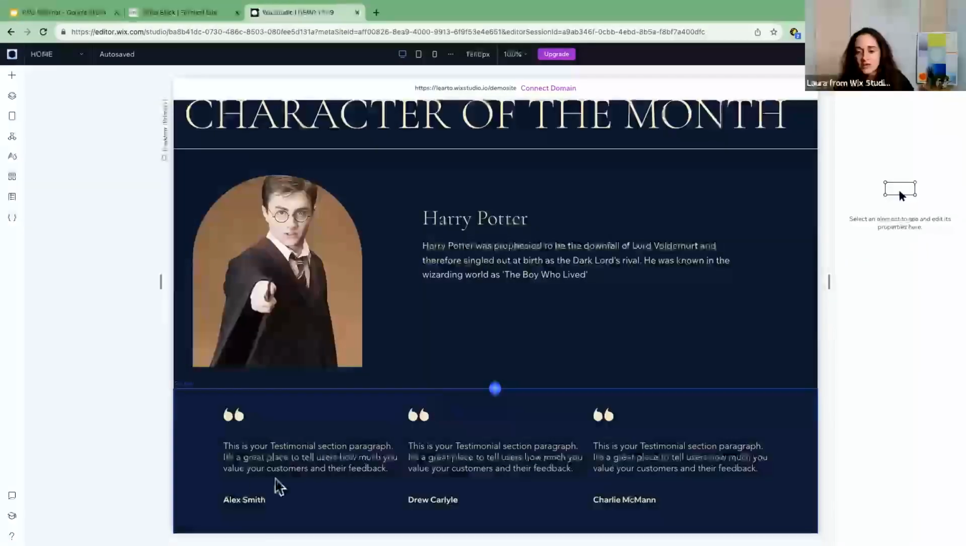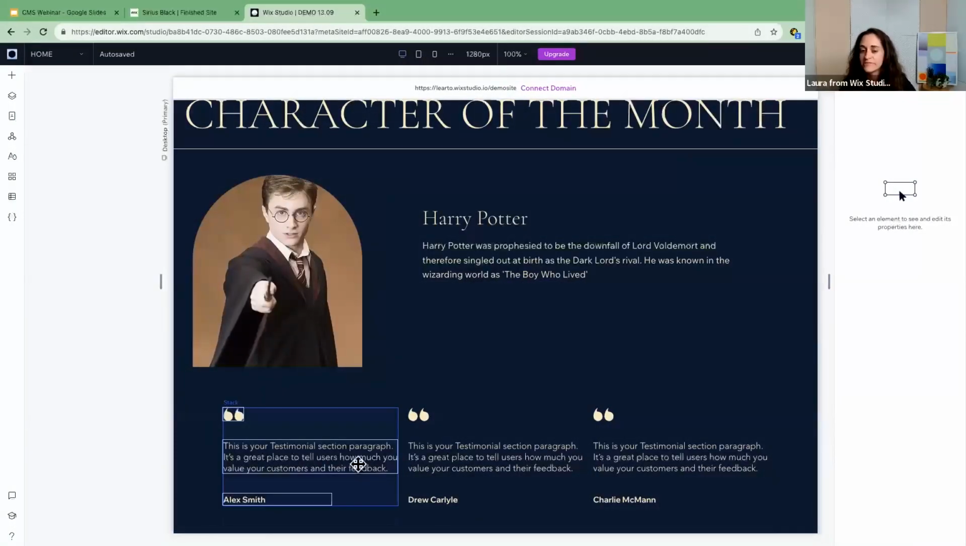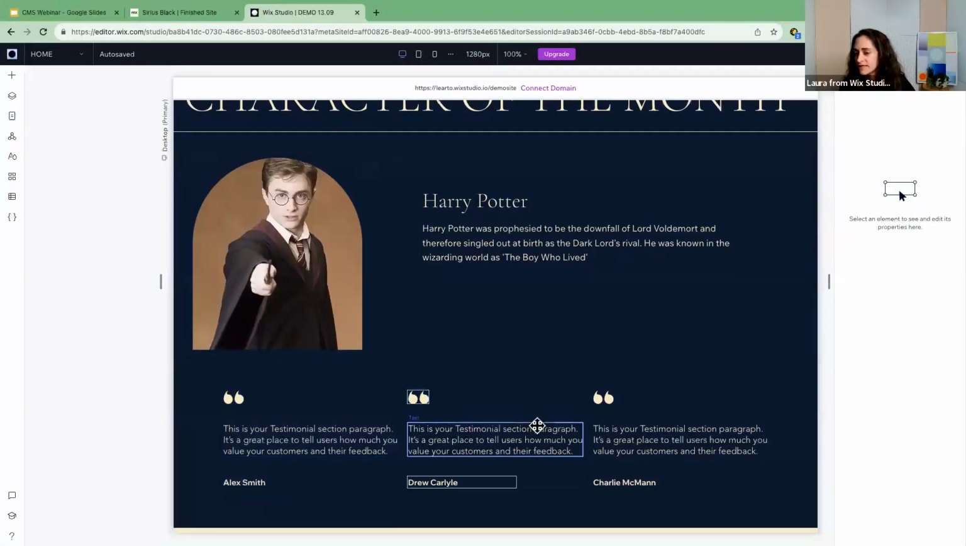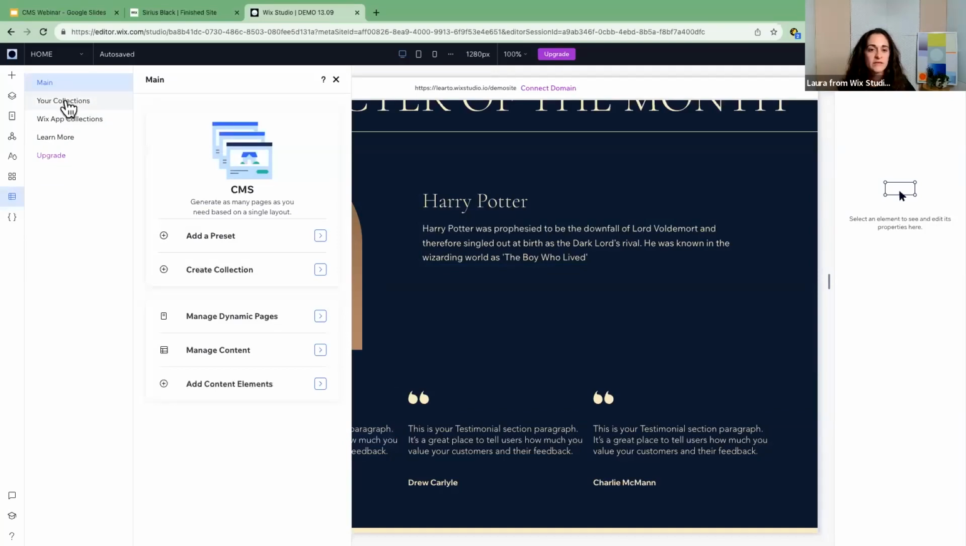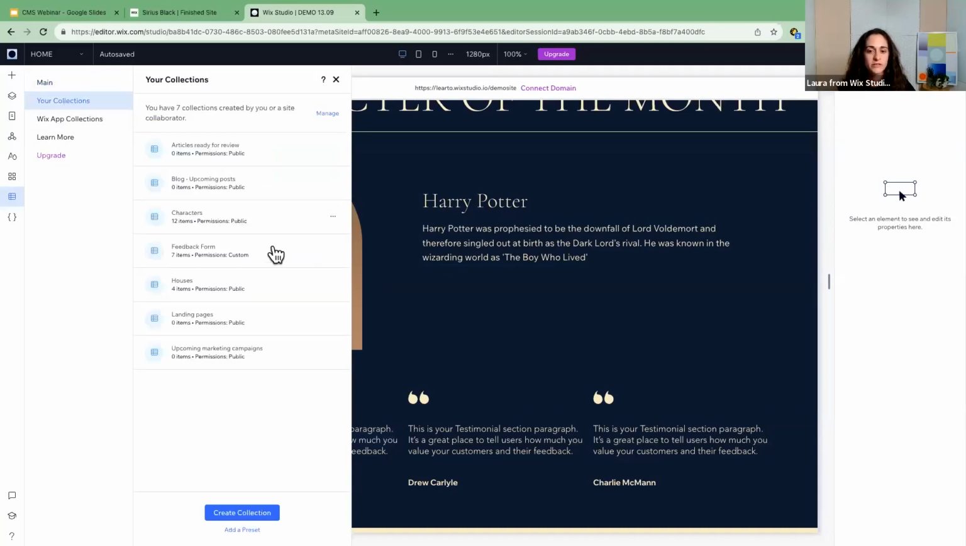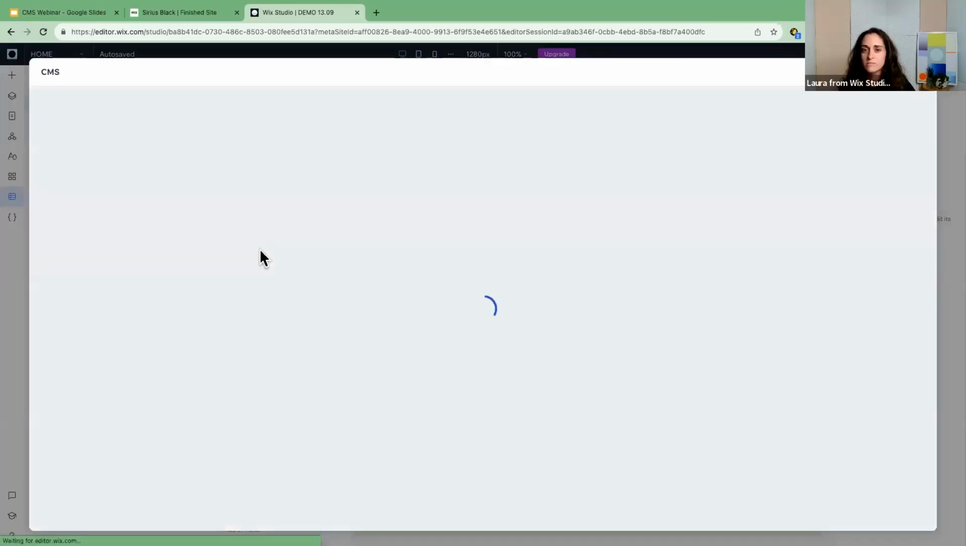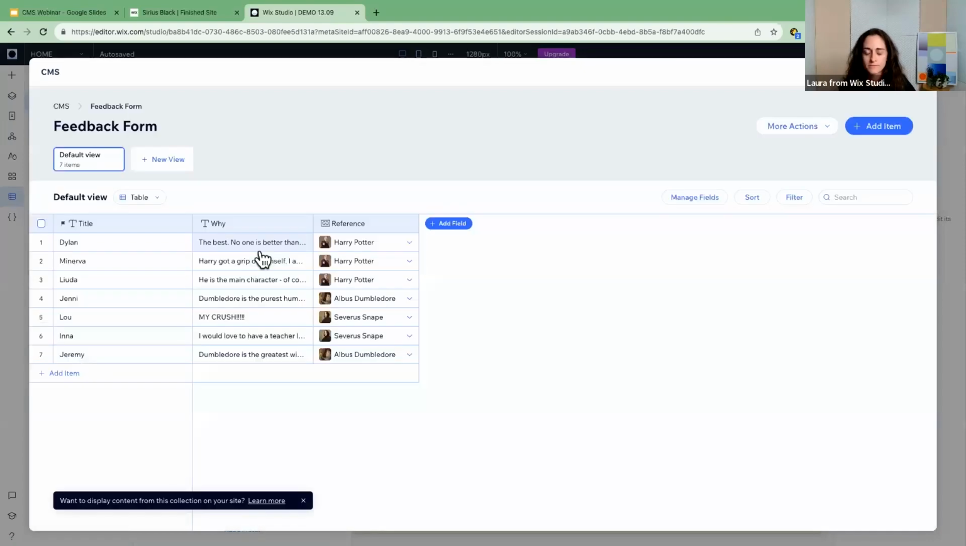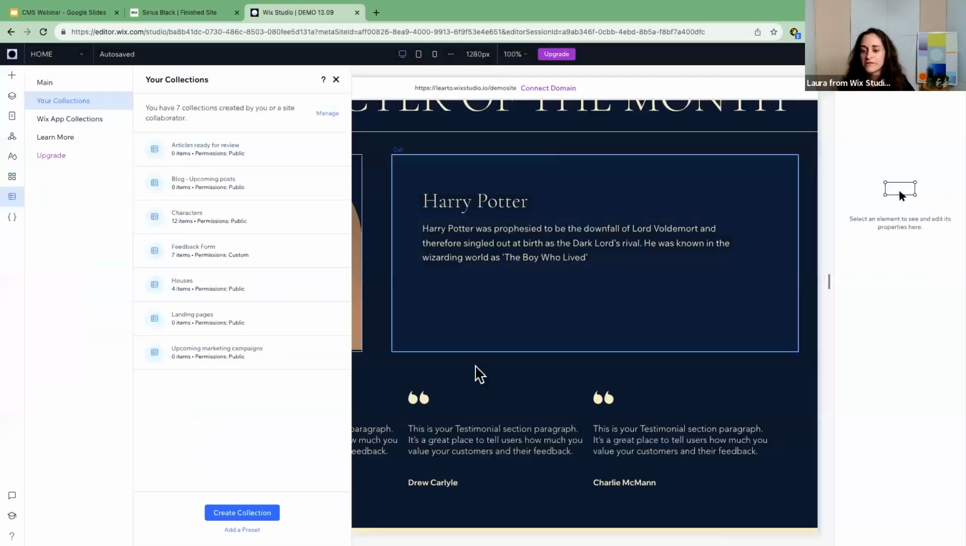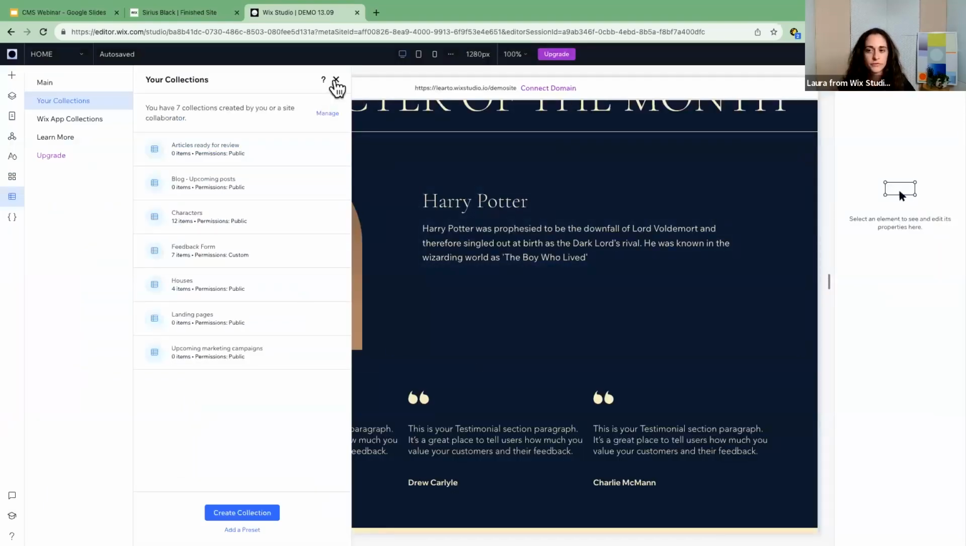Okay. So here, I am displaying Harry Potter as the character of the month, but I also want to make sure that these testimonials are actually about Harry Potter, right? So first, I'm going to show you the collection where all of the comments are. They're right here. And I want to make sure that I'm displaying only the ones that correspond to Harry Potter. So I'll show you how to do that.